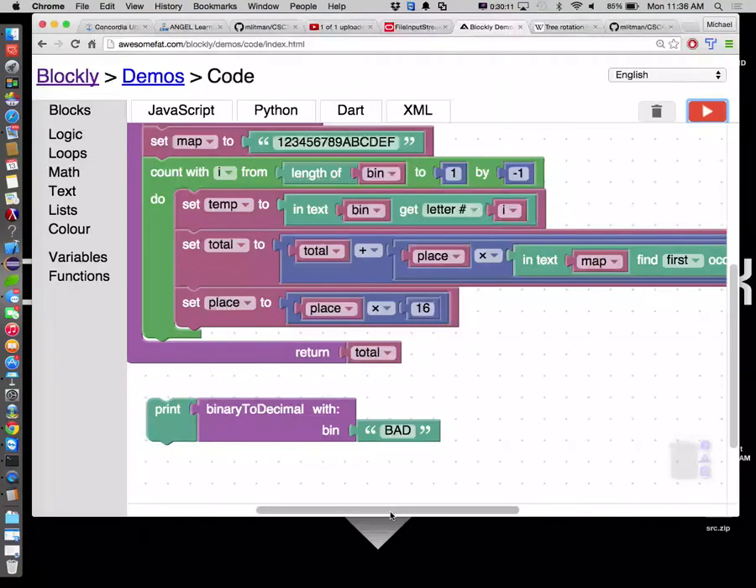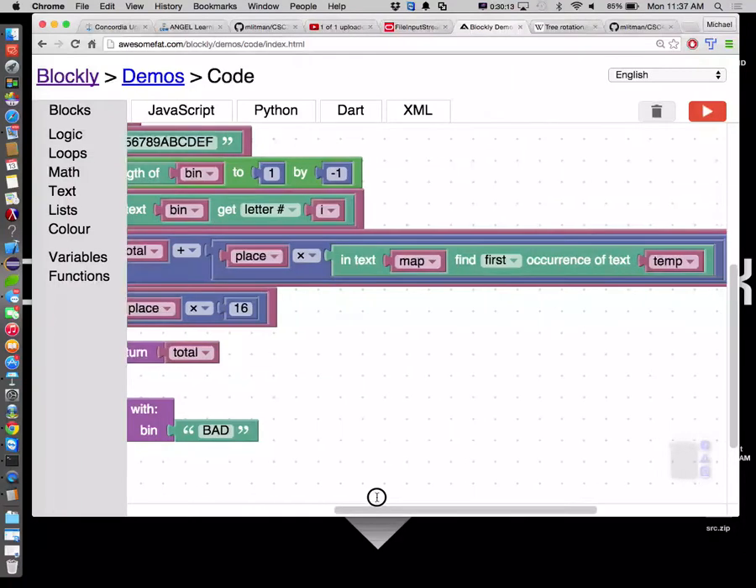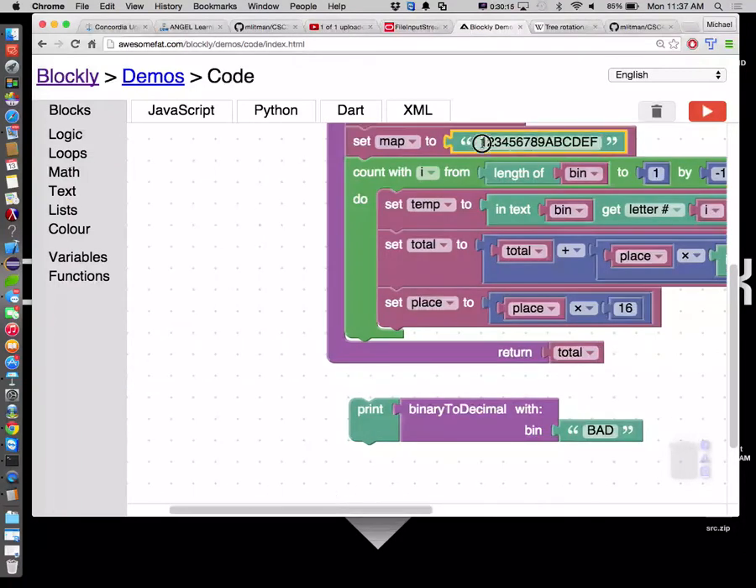Hold on. This is the 1s, 2s, 4s. Let me do something here.